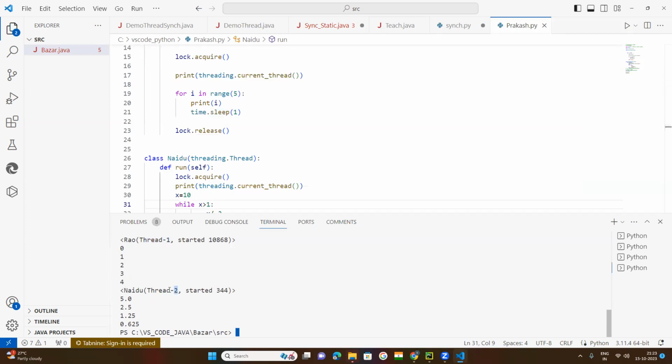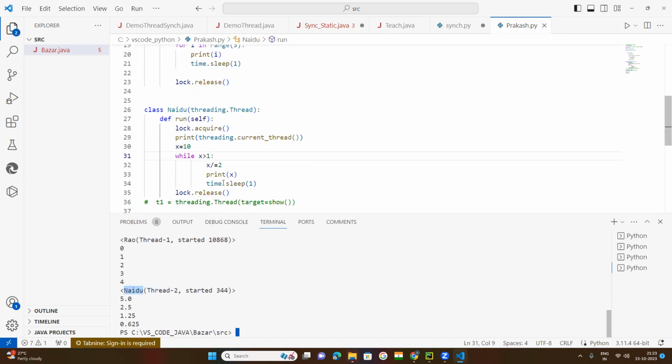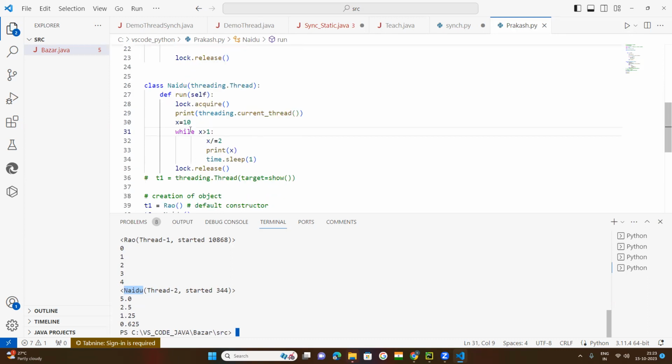Then the second thread executes the Naidu class. Under this Naidu class, a while loop is there. Under the while loop, I have written the statement: if x is equal to 10, it will be divided by 2. Again whatever value comes, 5, will be divided by 2, giving 2.5. Again 2.5 is divided by 2, giving 1.25, until the condition x greater than 1 fails. Whenever it is 0.625, it is not greater than 1, so it is less than 1. So the while loop terminates.